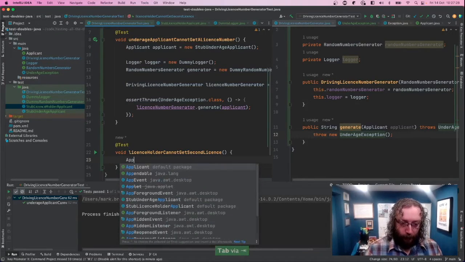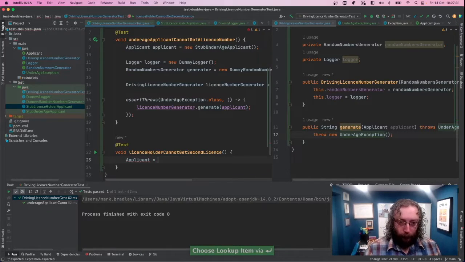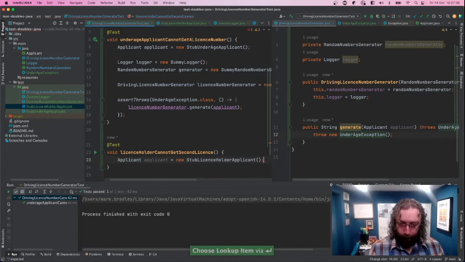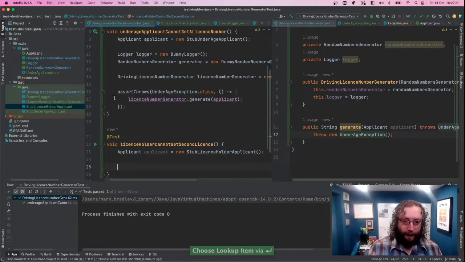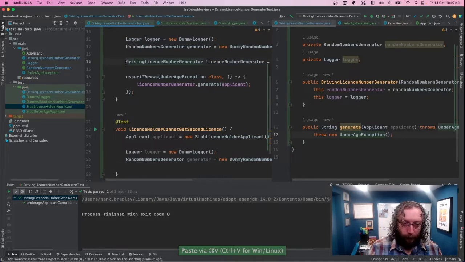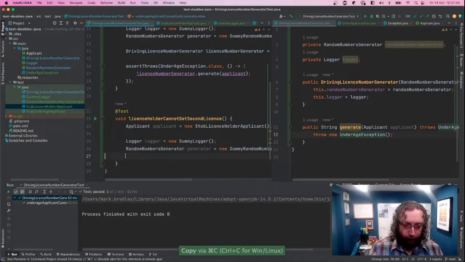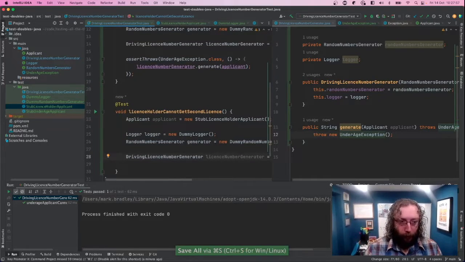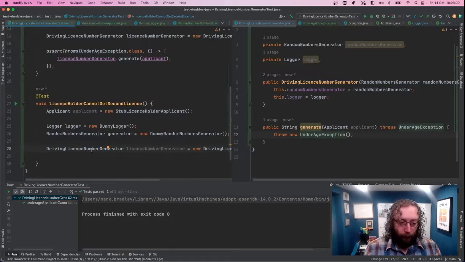So applicant equals new stub license holder applicant. We need to create our dummies again. We need to instantiate our code under test again. So currently everything is compilable and the code is okay. So we now need to write our expectation.